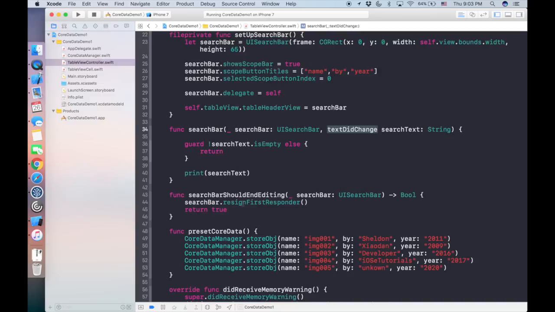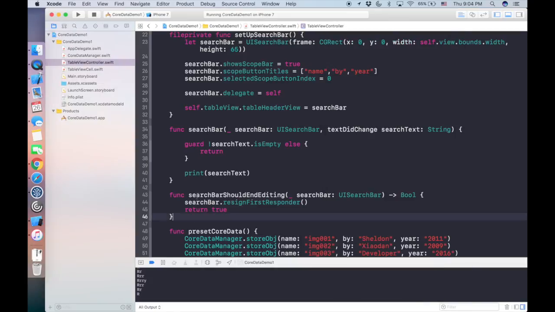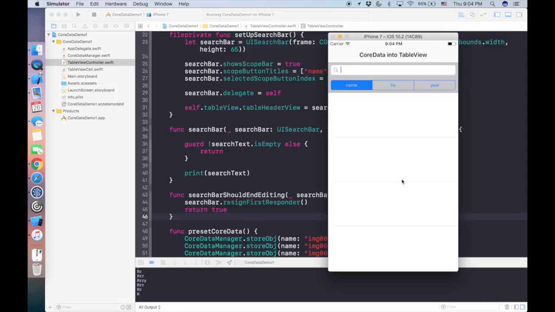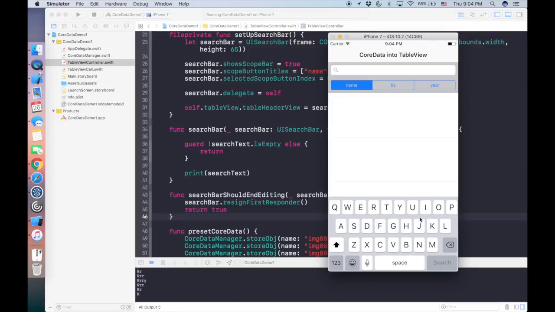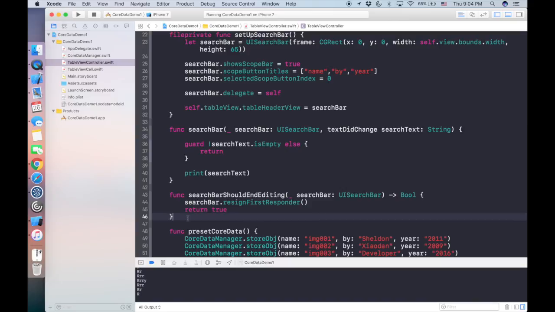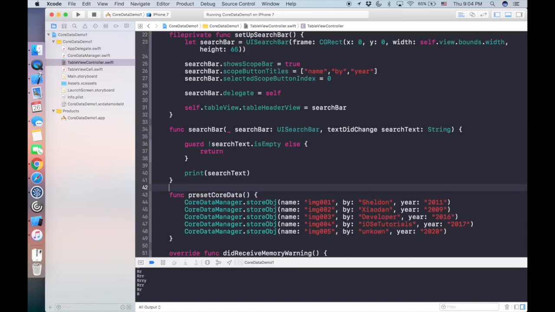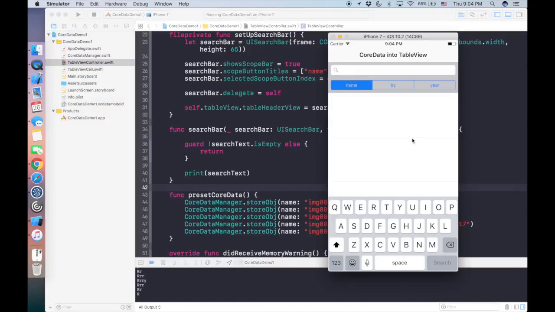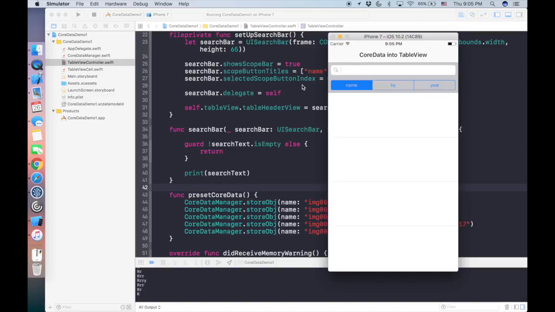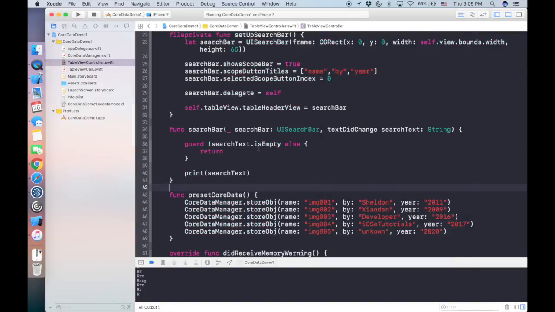Okay, next one is search bar should end editing. I just put it there, and this one may be useful when you are testing with the real keypad, but for now we don't need it, so we can simply delete it. We just use our own keyboard on your MacBook.